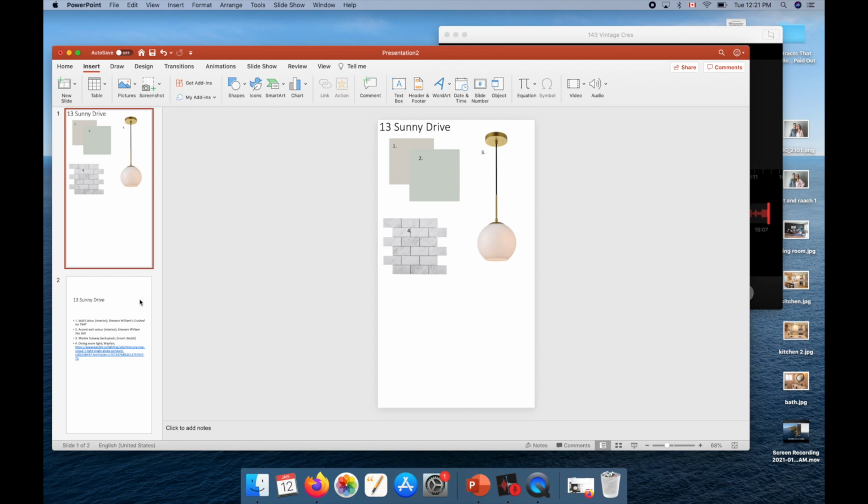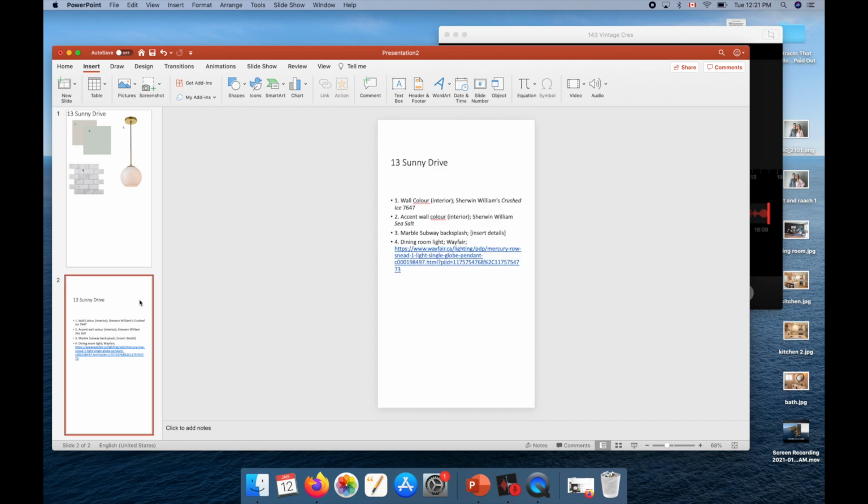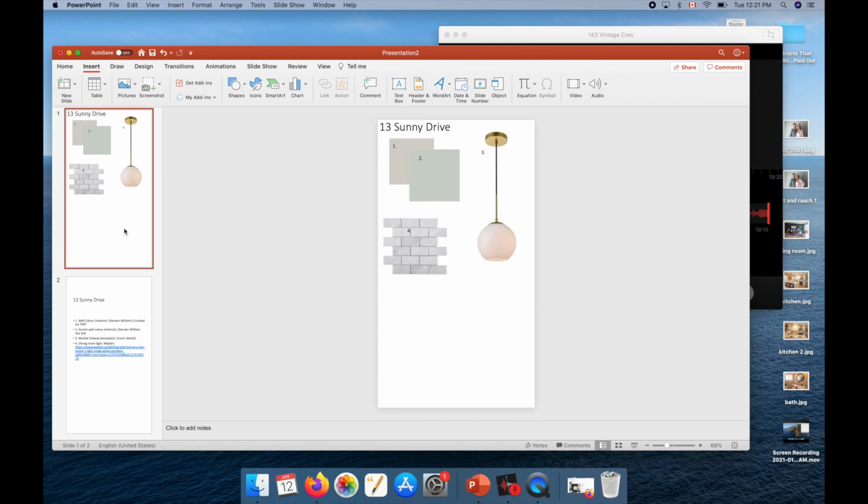So that's the extent of what I do when making a design board. The design board itself isn't actually all that challenging. The challenging part comes with finding products that fit your vision of what you want in the space. And that can be difficult, especially if you don't have an eye for design.